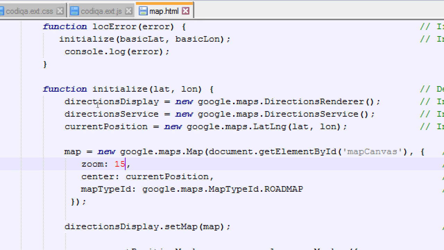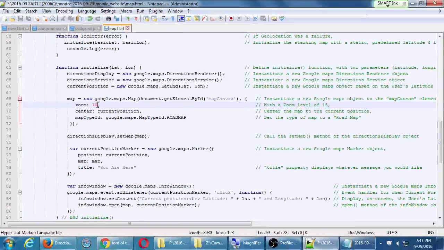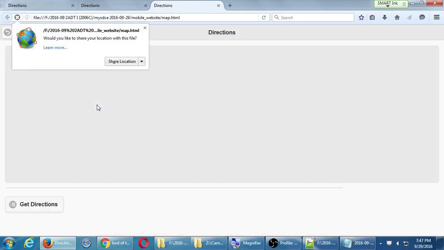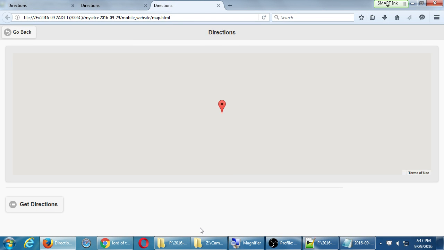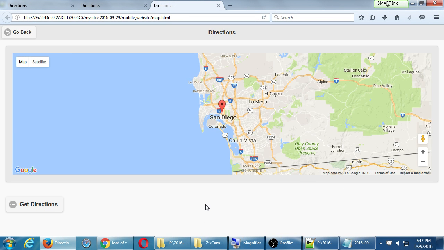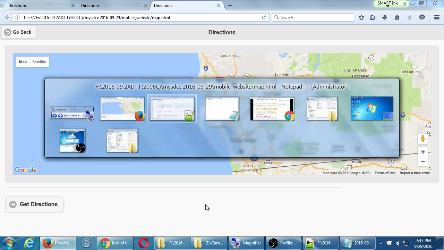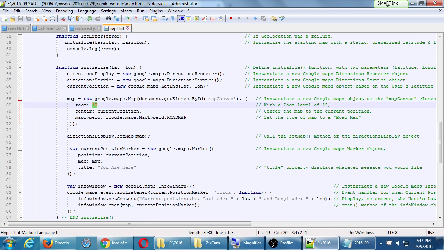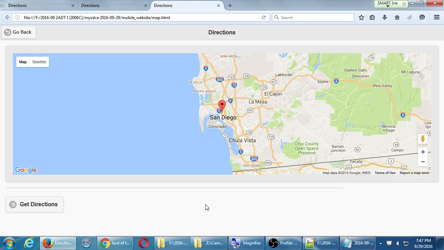I'll change it. I'll put zoom level, I don't know, 10. I can look it up in the documentation, of course, and it'll tell you, but if I just randomly put numbers, a 10 zoomed me out. I would think a lower number zooms you in, but it looks like a lower number zooms you out. So there is a limit somewhere. I'm going to put 20. I think that's too far.